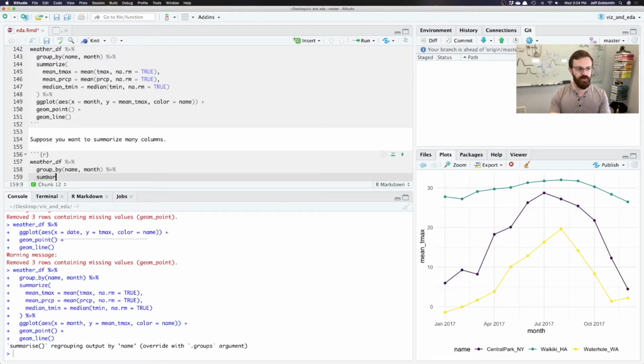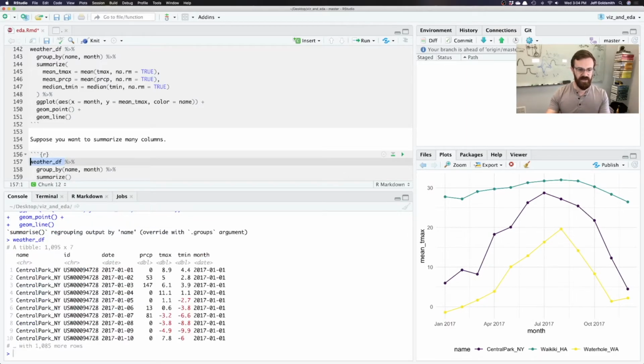And then I wanted to summarize, and I wanted to take the mean precipitation, the mean Tmin, the mean Tmax, right? I wanted to take average of this, and average of this, and average of this. I could write out mean Tmax, mean precipitation, mean Tmin, and then do mean, mean, mean. If you are going to apply the same summarizing function to multiple columns, there's a helpful function that sort of just came out in dplyr, which is to do the following thing.